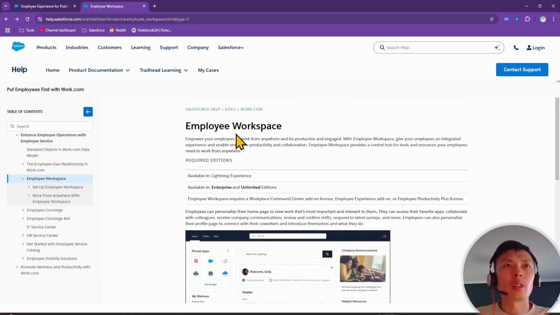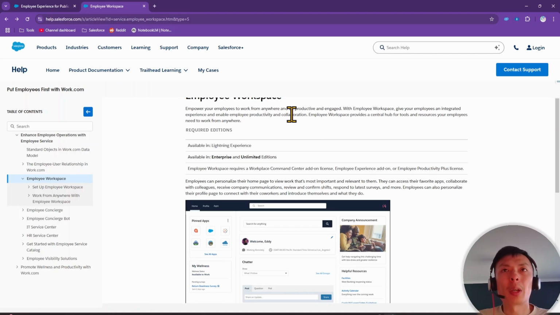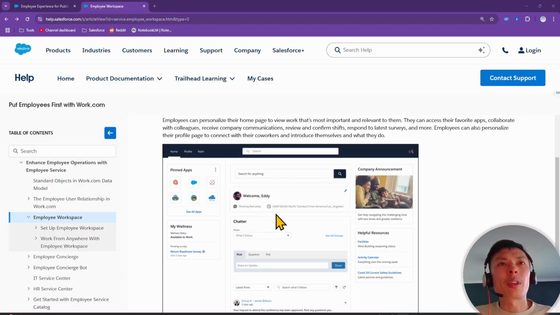Let's now take a look into employee workspace. Employee workspace basically provides a hub for tools and resources that your employees will need to work from anywhere. And this is what the employee workspace looks like.